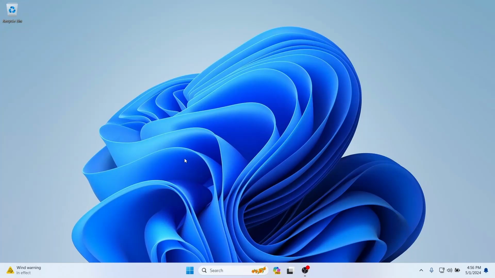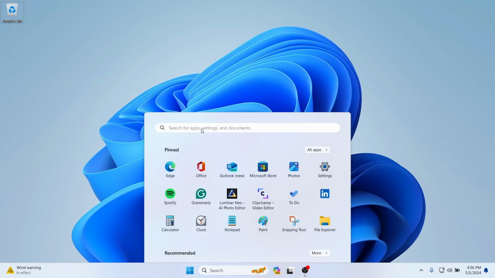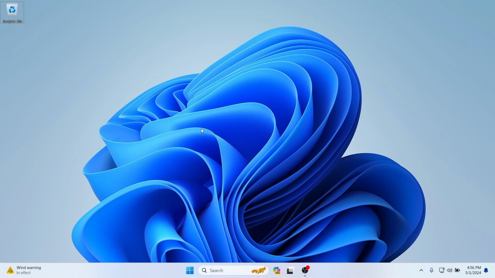In today's video I'm gonna show you how to uninstall and reinstall the Microsoft Snipping Tool. First of all, we are gonna uninstall Microsoft Snipping Tool, just in case sometimes you may accidentally uninstall Microsoft Snipping Tool, and in this case you may want to install it. That's why in this video I'm gonna show you the whole procedure.